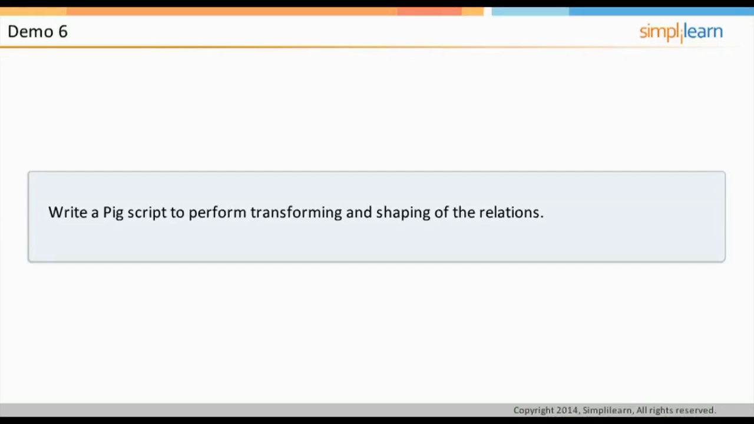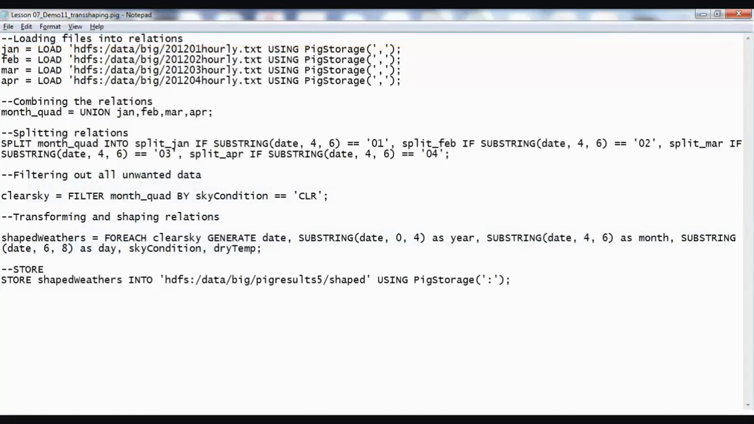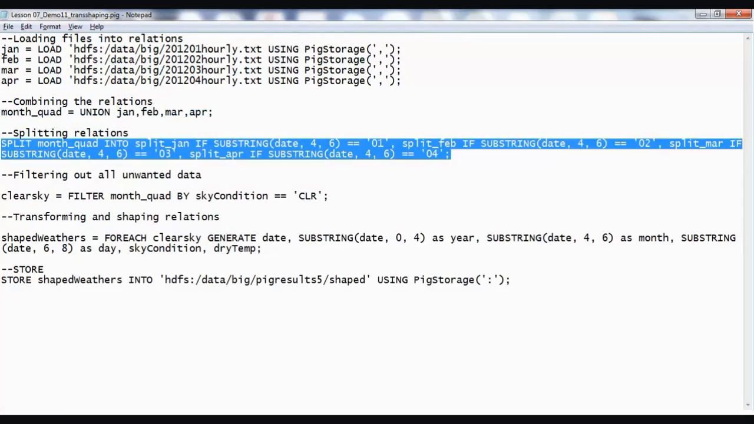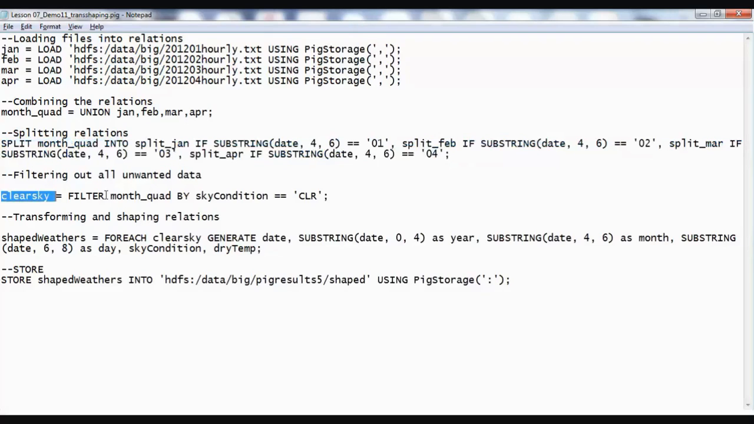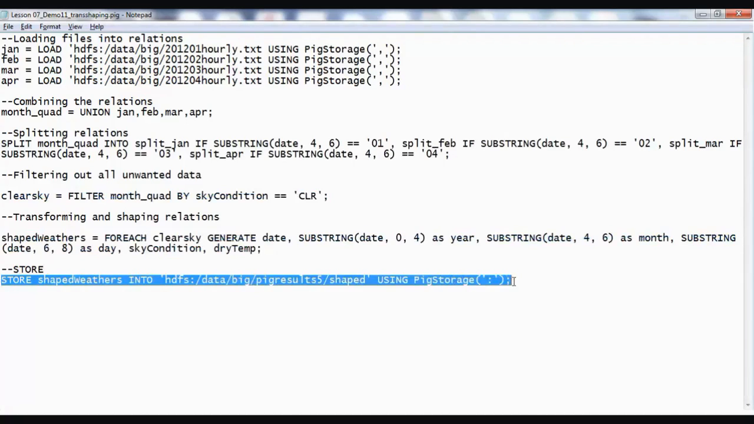In this demo, we will learn how to write a pig script to perform transforming and shaping of the relations. Let us first understand the program flow. The highlighted lines are responsible for loading the data for months January, February, March, and April. The highlighted line is responsible for performing the union operation of the months. The highlighted line is responsible for performing the splitting operation of aggregated data. This line performs filtering of data based on clear sky parameter. This line stores the output of the transformed table.